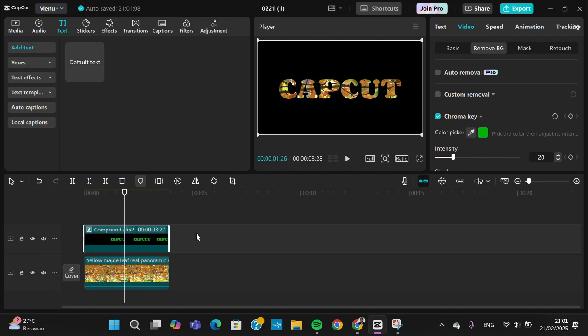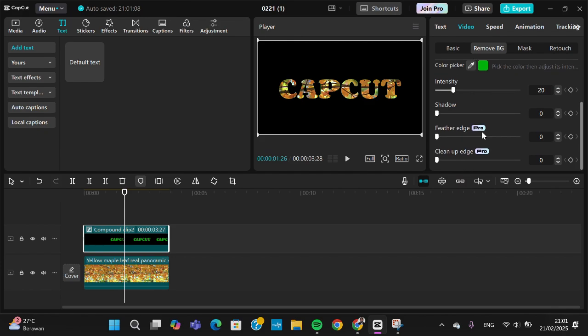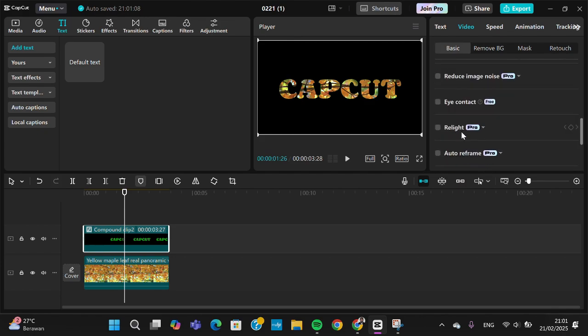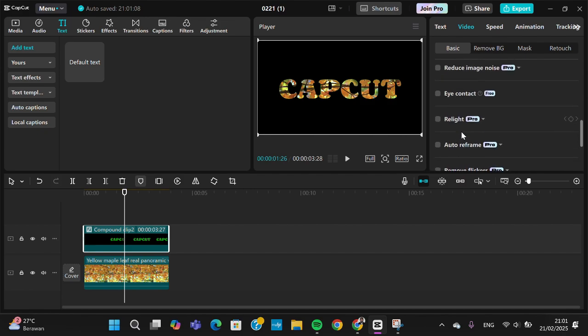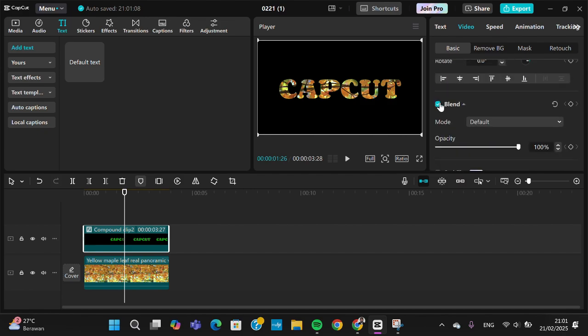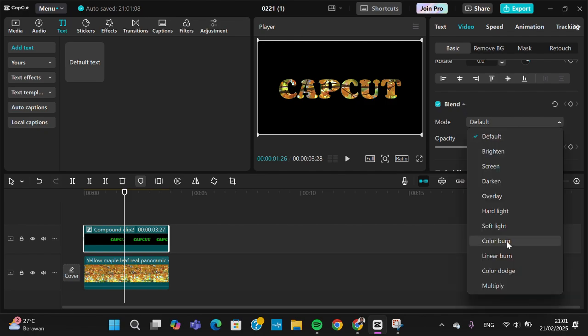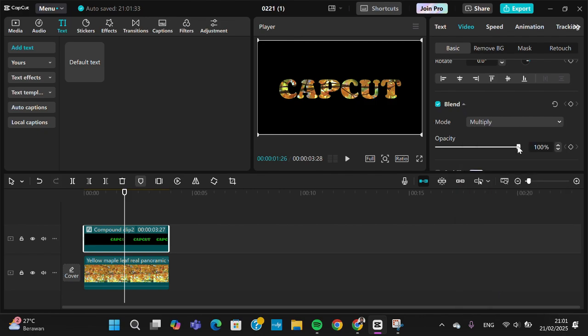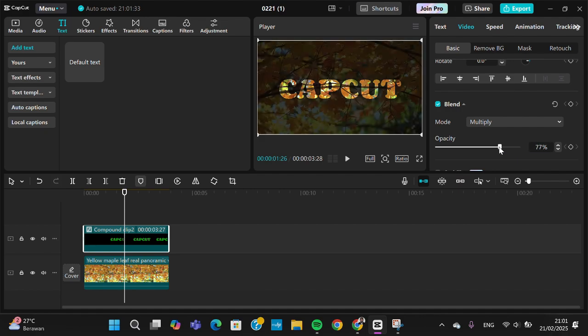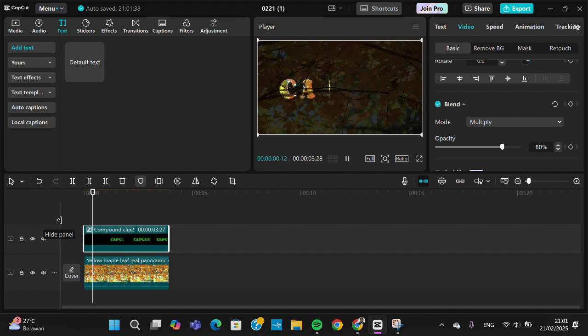You can go to the blend menu. Go to basic first, and then you can scroll down until you find a blending. Okay, activate the blend, and you're going to select multiply and reduce the opacity to 80% like this, and this is the final result.